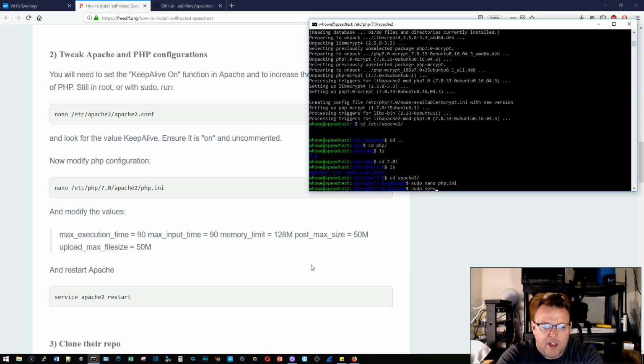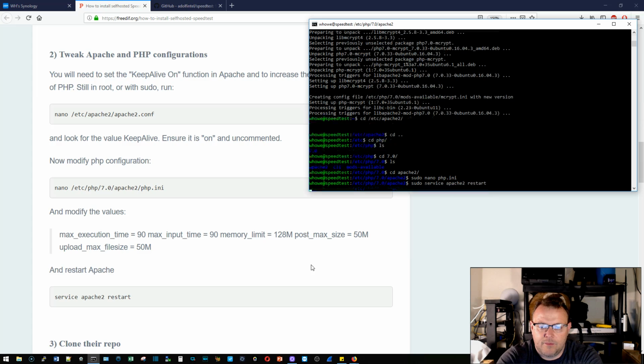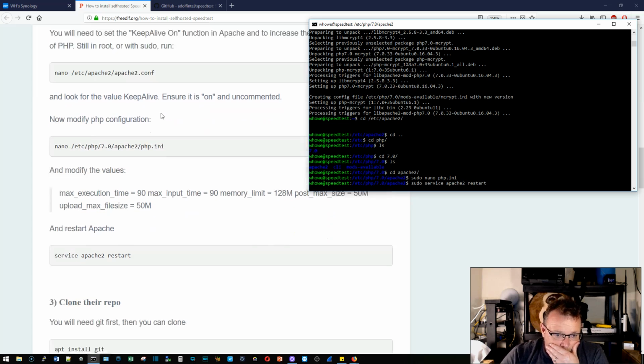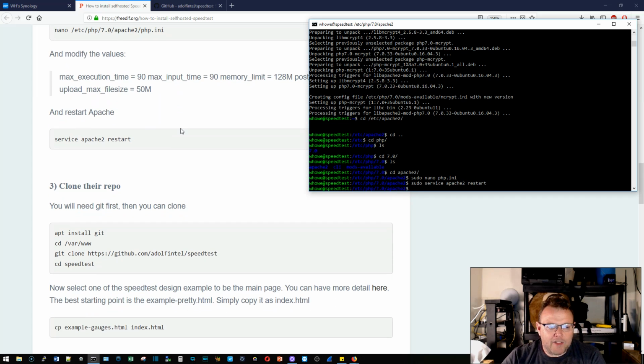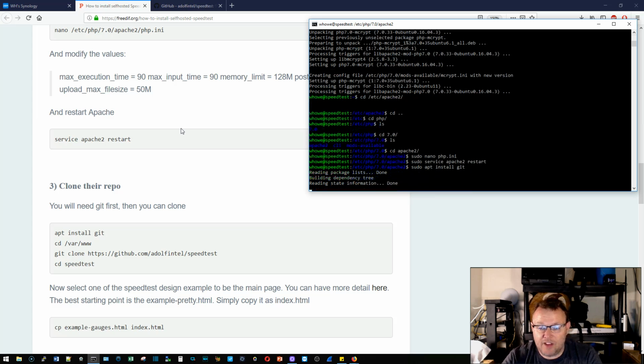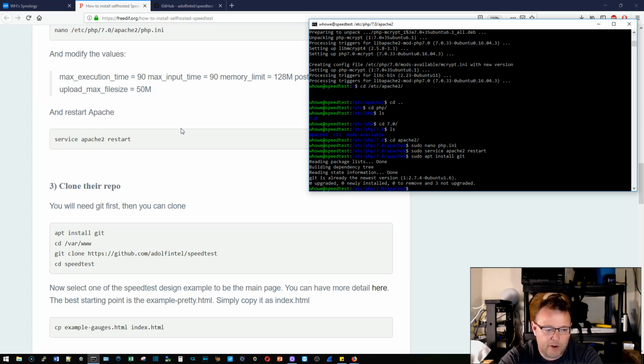And then we'll do an Apache2 restart here. Now we're going to clone the repository and put the files in. So we should have Git already, but it's always a good idea to make sure that you have Git. So just sudo apt, and we can see we already have it.